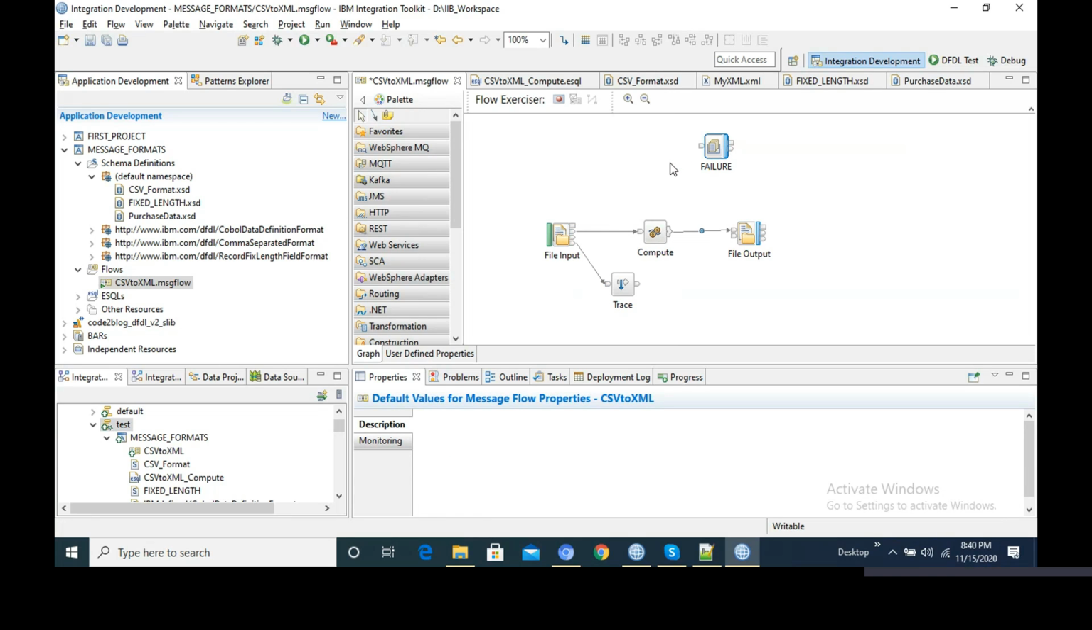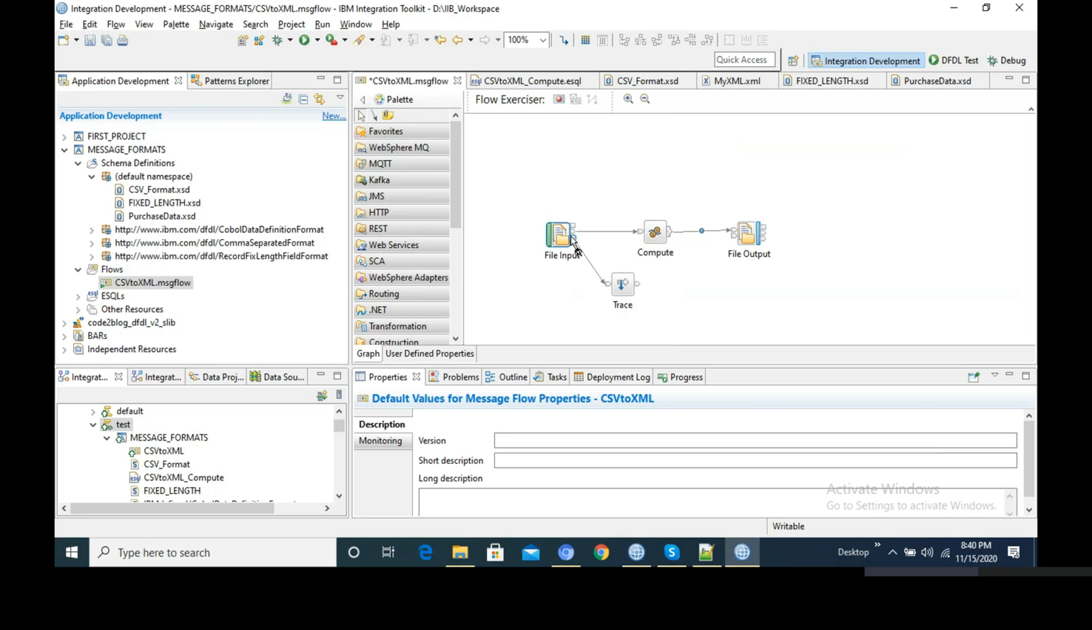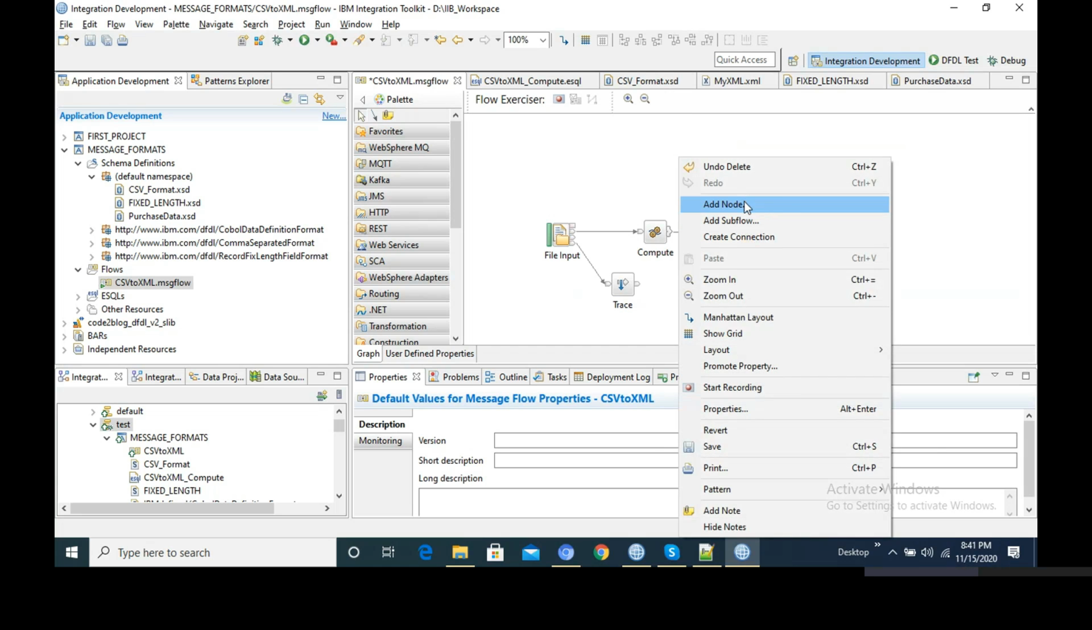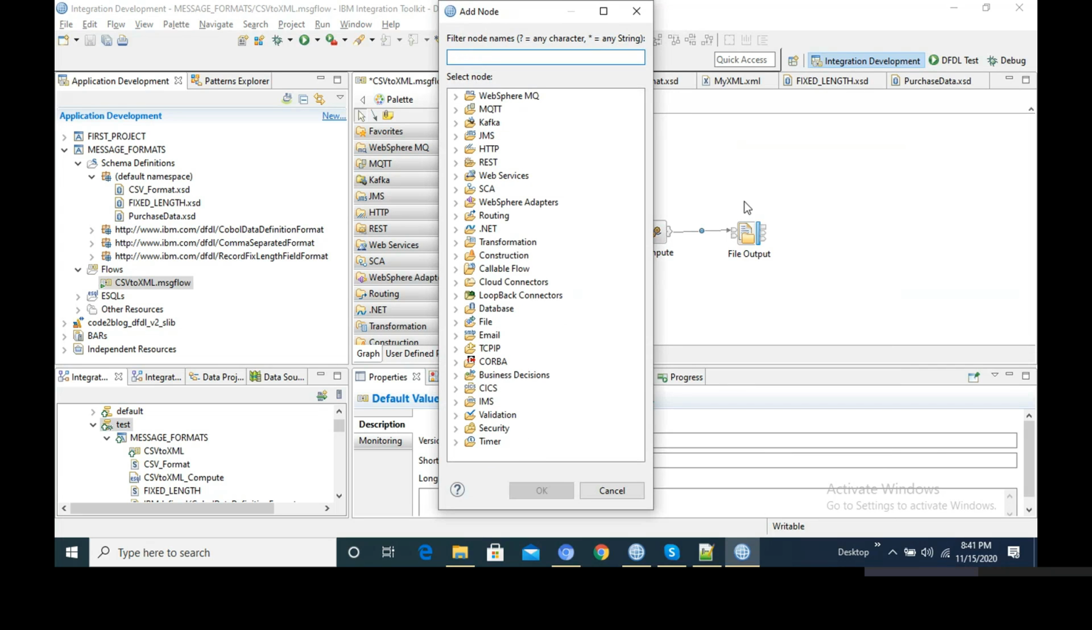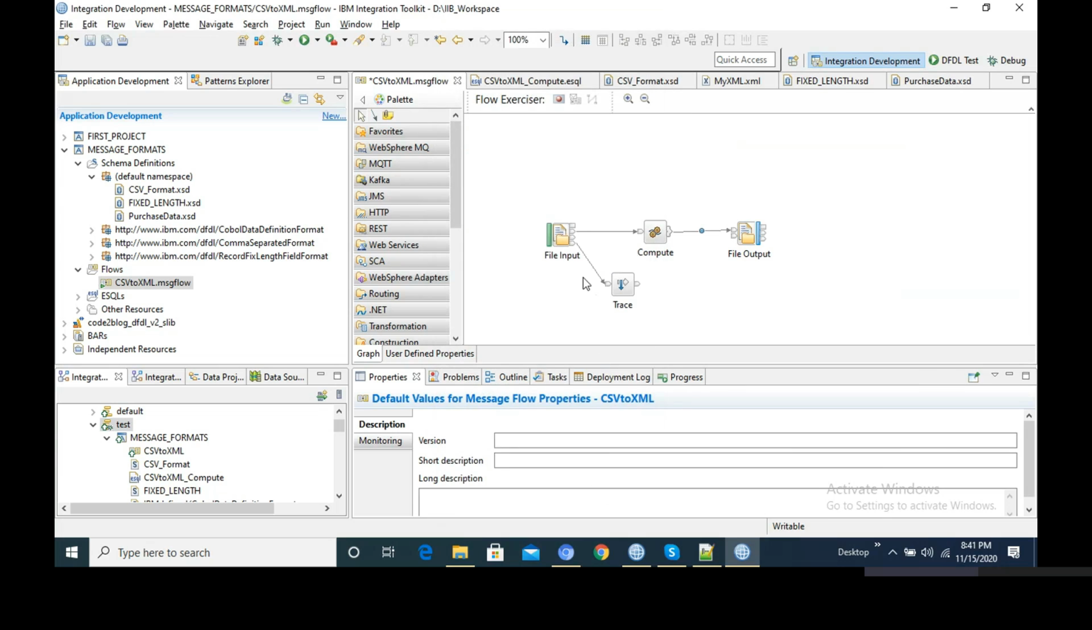and connect a trace node also to the failure terminal here. Correct. So in case we drop a file which is not a valid CSV, that parser error will be captured from the failure terminal into the trace node. You don't have to put another trace. Just connect the file input node. What are the different terminals that we have? We have out, we have catch, we have failure, we have end of data. So the failure terminal I also have to connect to the trace. Yes, okay, that's it.